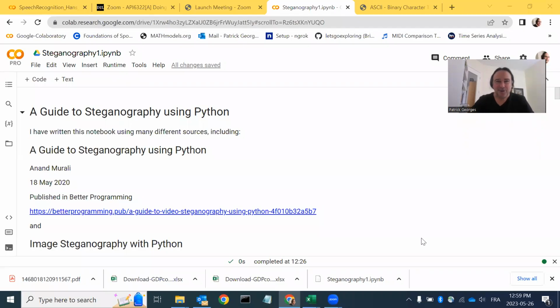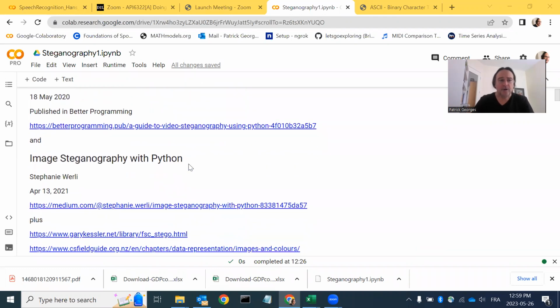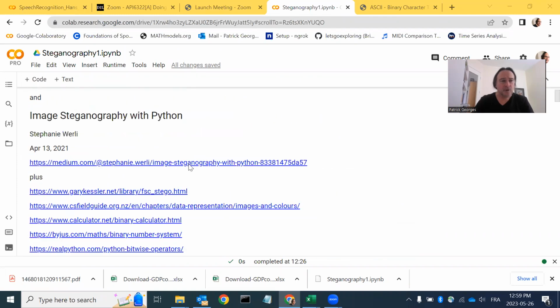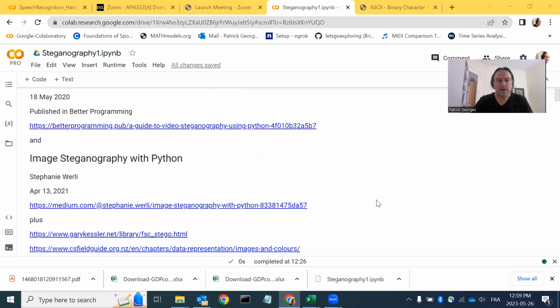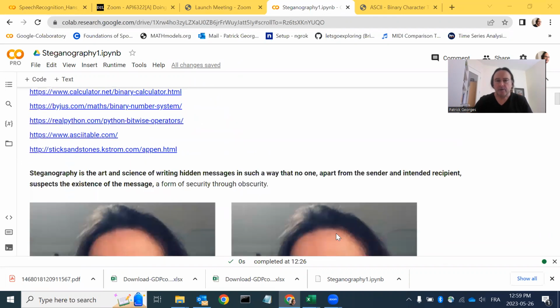Hello, today we are going to do some Python experiment with what is called steganography. So basically, I have put a lot of information on this notebook. Some of it is useful, some of it is maybe more advanced, so don't panic too much about all that. What matters is maybe to understand what is steganography.